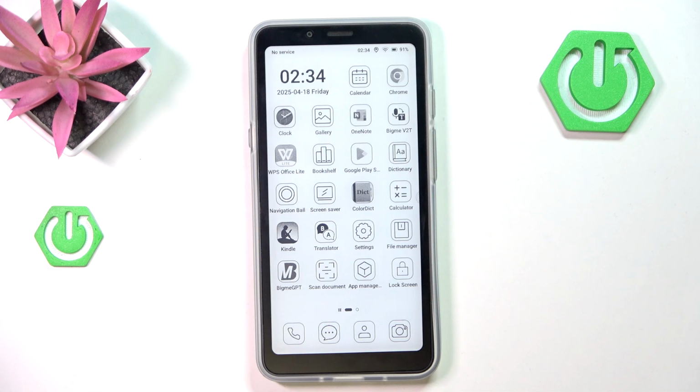Hello, in this video I will show you how to install Firefox on BIGME Hibreak Color.